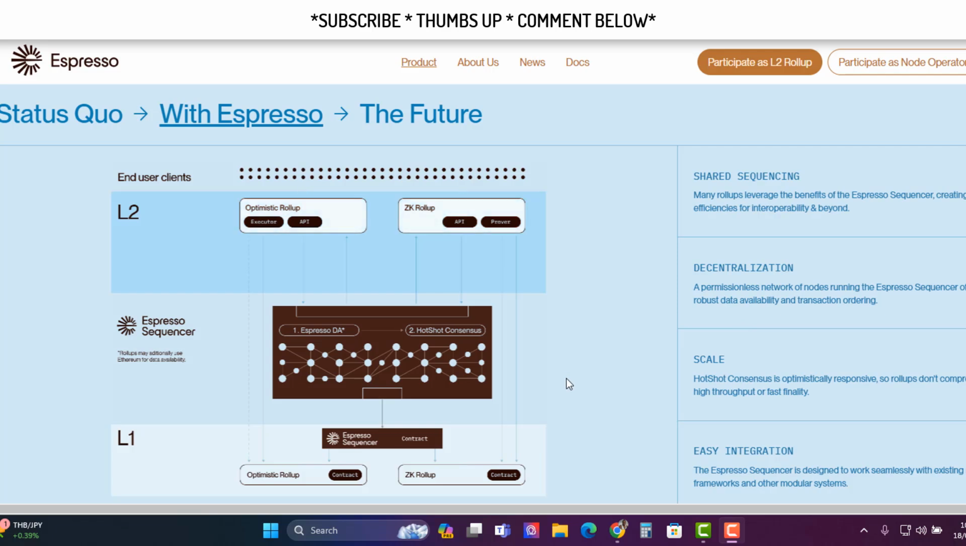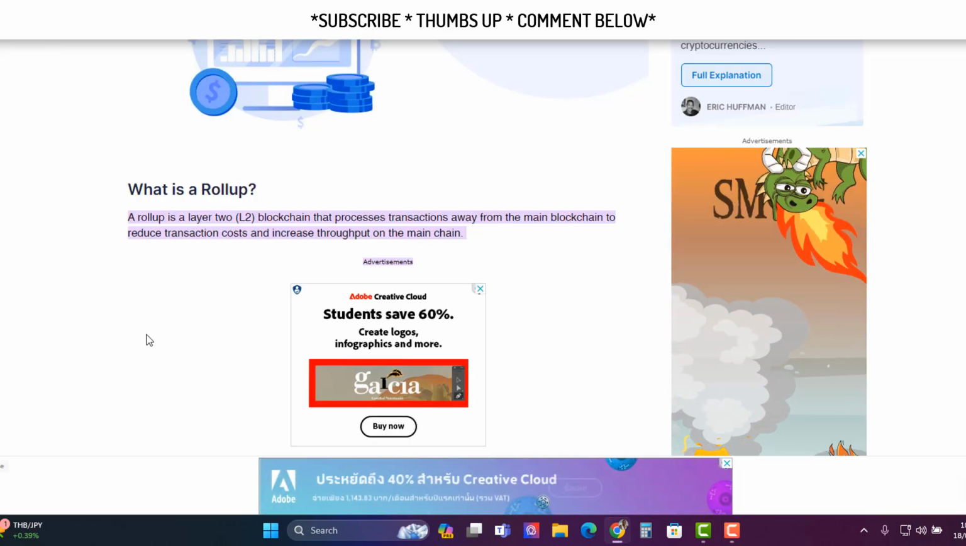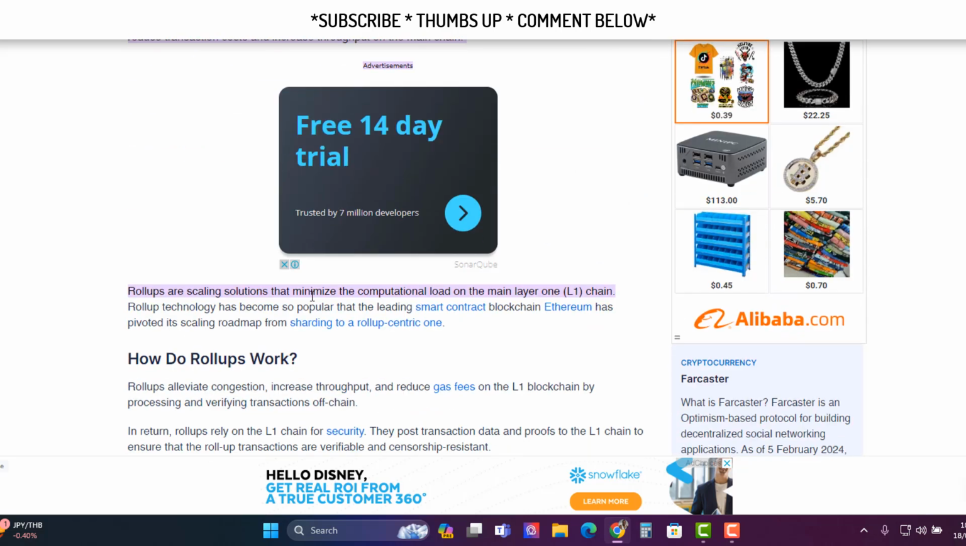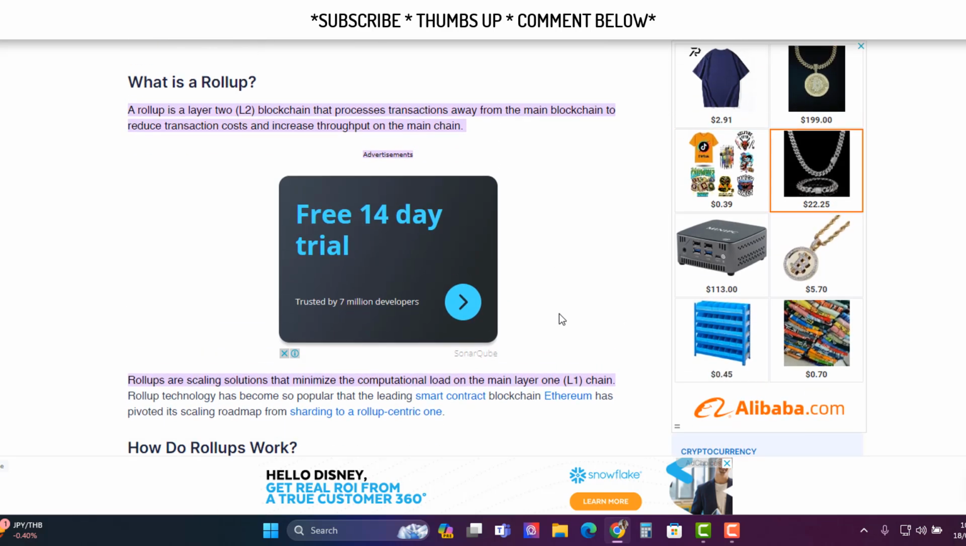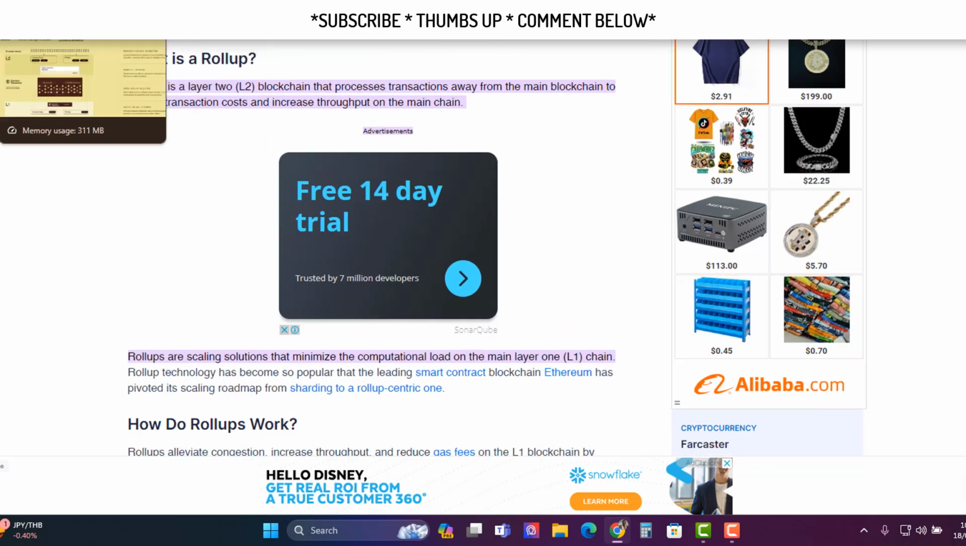I think it's really professionally done, and there's a lot of technical information on here as well about how this all works. But basically, a rollup is a layer 2 solution to process transactions away from the main blockchain. So here we're talking about Ethereum, right? It reduces transaction costs and increases the output of the main chain. Rollups are scaling solutions to minimize the computational load on the main layer 1. So usually if you're talking about rollups, you're talking about Ethereum, and this is what they do, right?